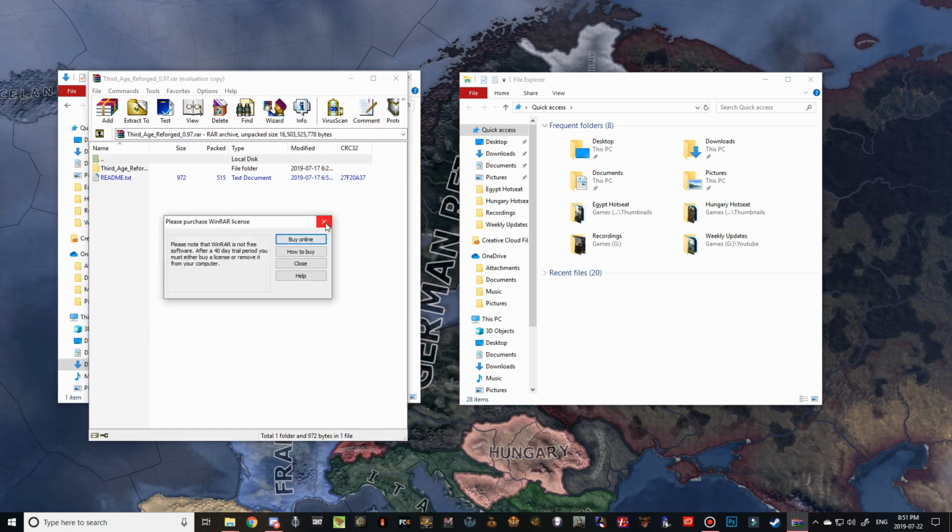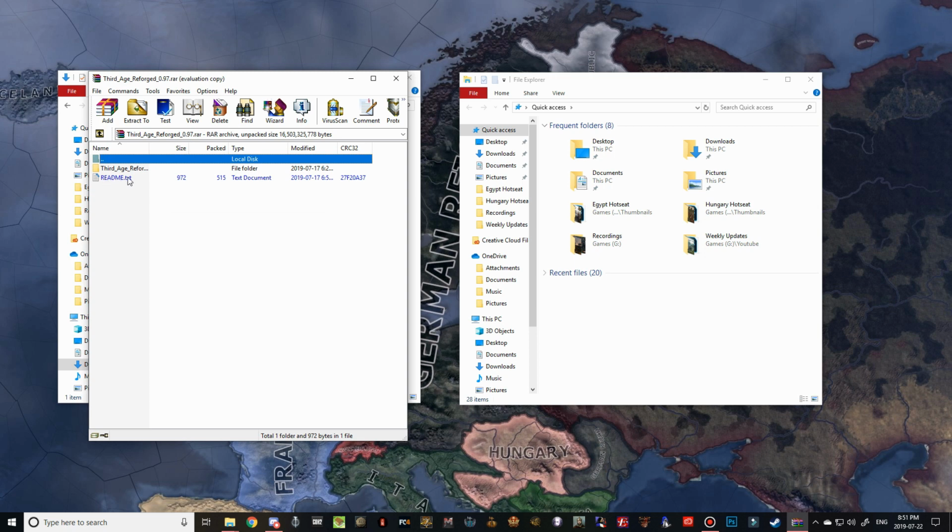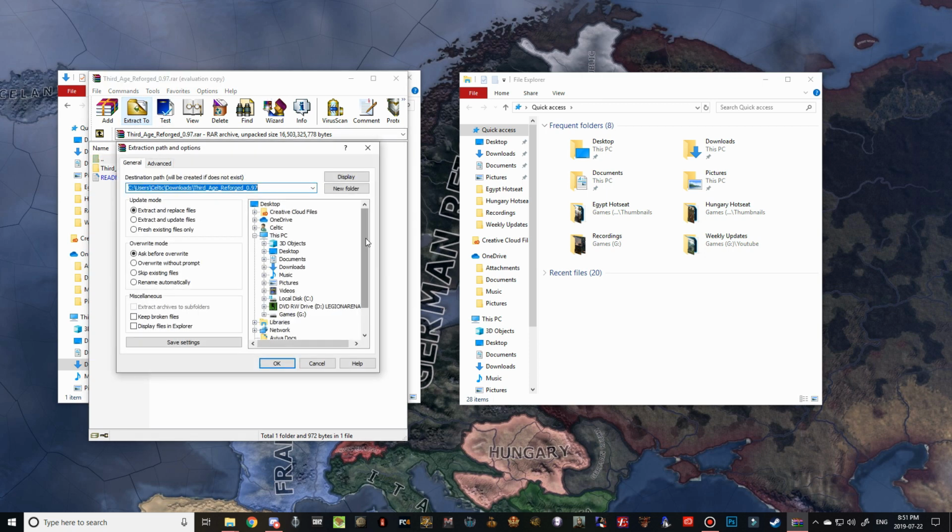And we do have a README text here. This README text is just installation instructions, but you don't physically need it because I'm actually showing you how to install. So all we have to do is click Extract To. And now we have to find our Medieval 2 folder. For most of you guys, it will be in your local C drive. But again, just make sure you have enough space for it on your disk.